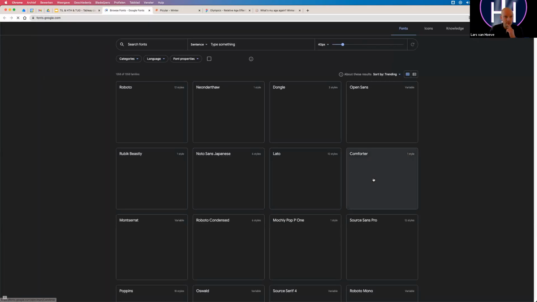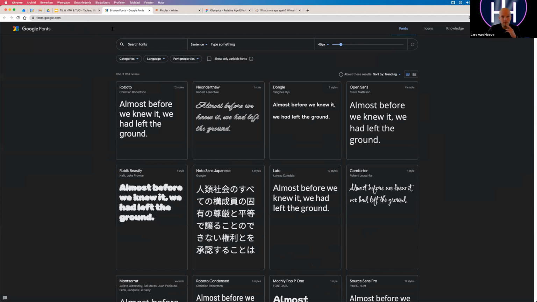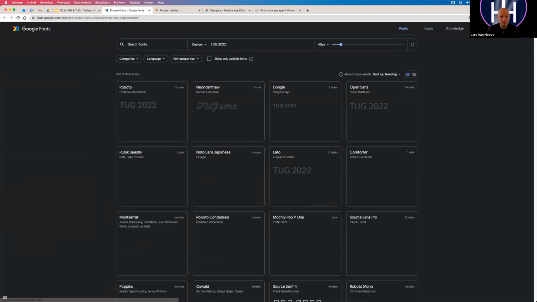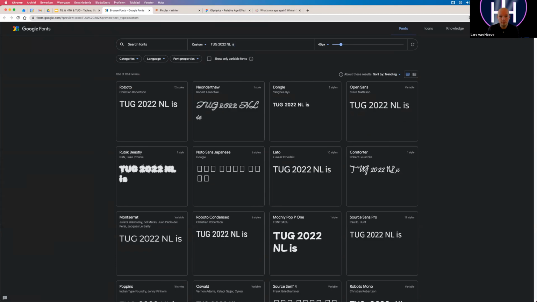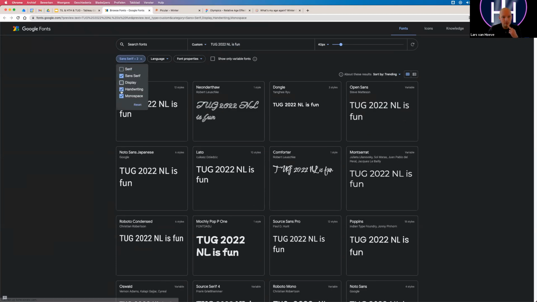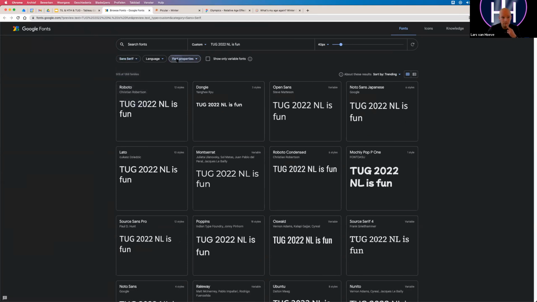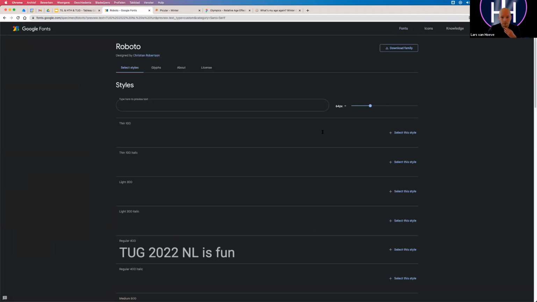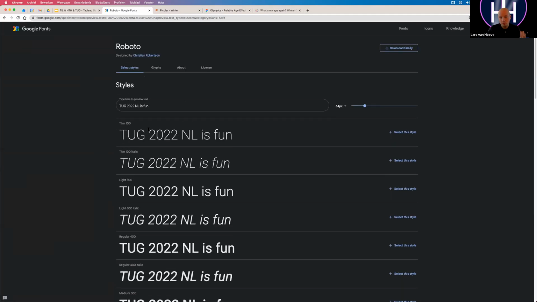For fonts, I mostly use Google Fonts, but you also have a tool called Adobe Fonts, or there are other tools. Here you can type, for instance, is fun. You can say, for instance, I want only sans serif fonts. And then you can have a look at them and then compare them and think about what's best for your design.